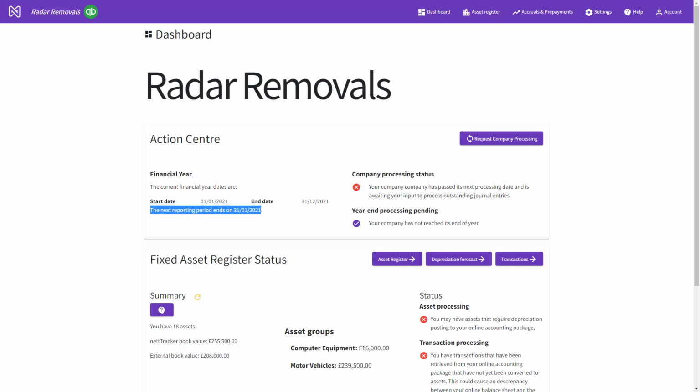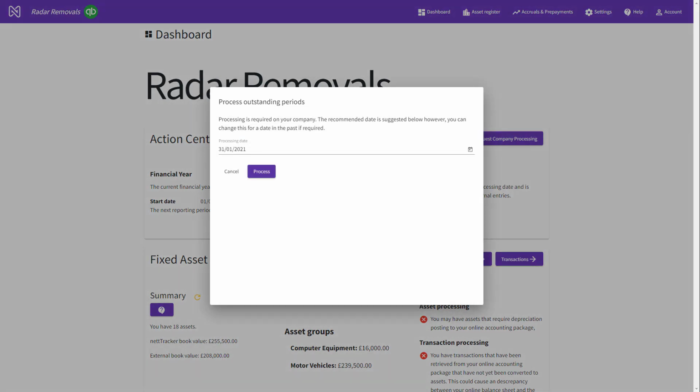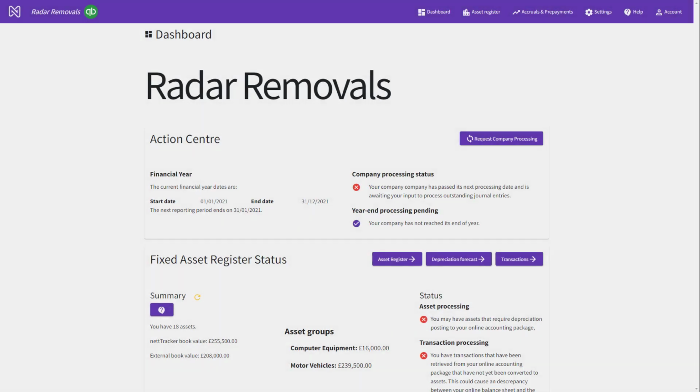So if I update my depreciation and bring it to the end of May, we will see our values should come back into line. So to process the depreciation, I'm going to use the option here to request company processing, and we use that button if we're updating our prepayments and accruals as well. So I'm going to run the depreciation all the way through to the end of May and choose process.